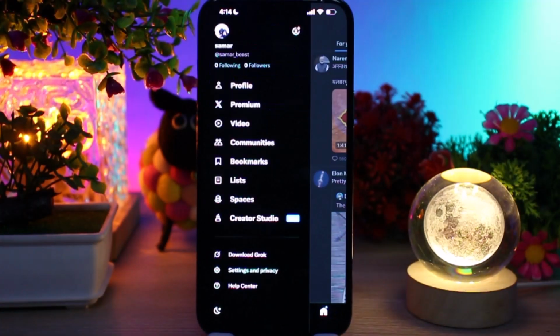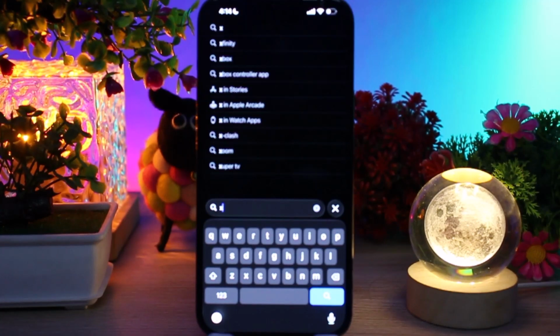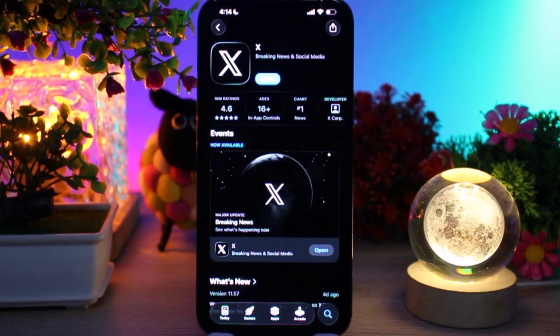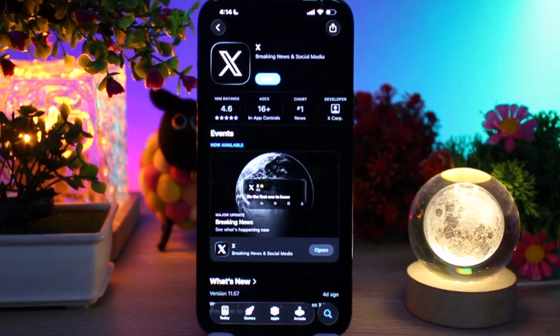If it still fails to log in, update the Twitter app. For that, go to the App Store. In the search bar, type Twitter and tap update if available. An outdated app can cause login errors.